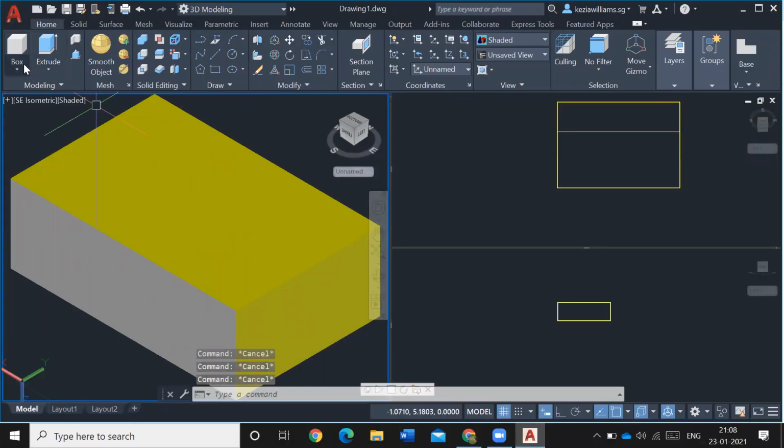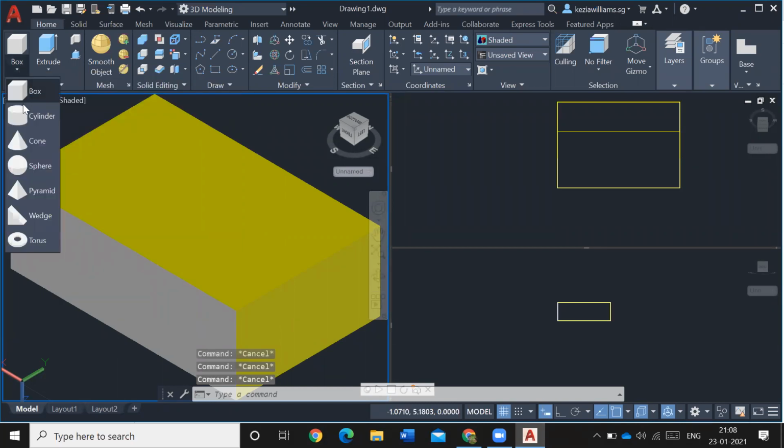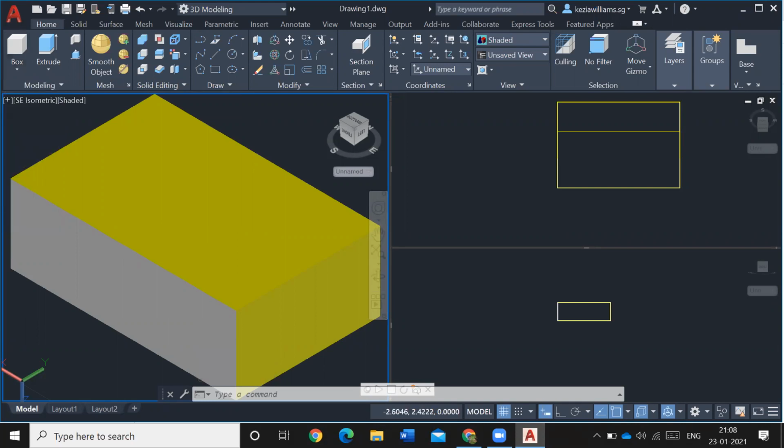Now, the basic thing: how to draw a basic box type thing. In box you can draw box, cylinder, cone, sphere, pyramid, wedge, and torus. Before that, I want to touch up a little bit of view so it will be easy for you to draw. Last week, do you remember which plane you can draw?